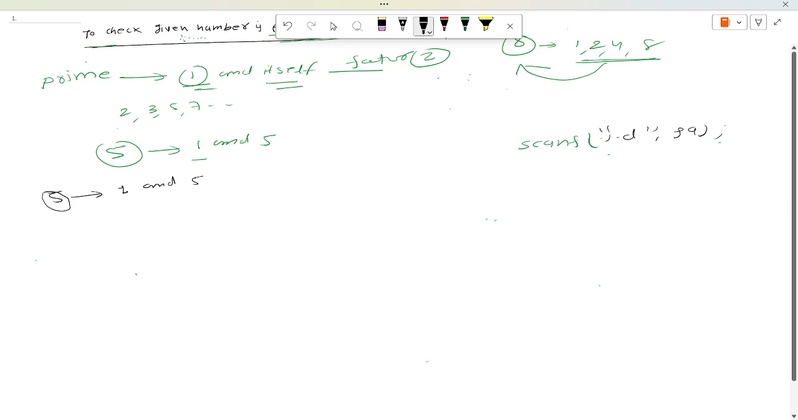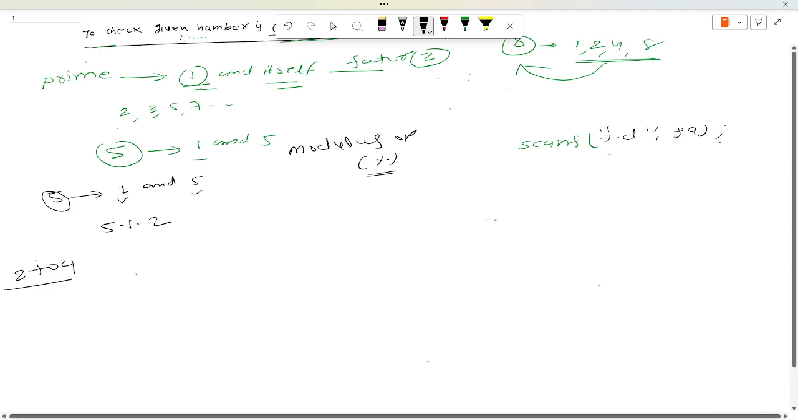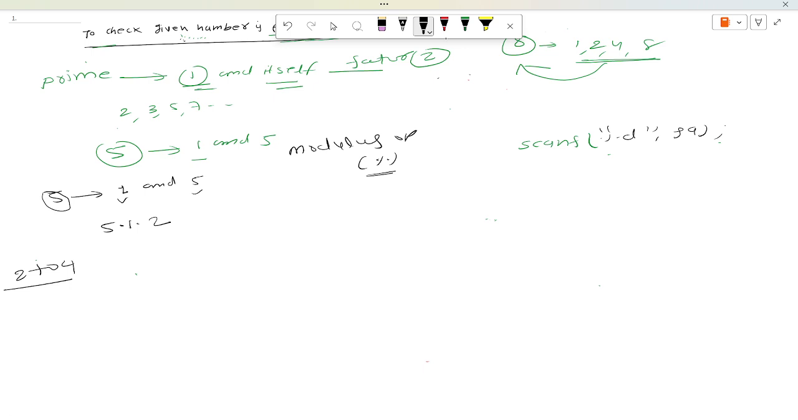For checking the divisibility of the number, I will use the modulus operator. It is used to check whether, when I divide a number, the remainder is 0 or not. If the remainder comes 0, then we say the number is completely divisible. So firstly I will check 5 modulus 2. Actually, 1 and 5 will divide it, but in the range 2 to 4 it will not be divisible. Then we can say this is a prime number.